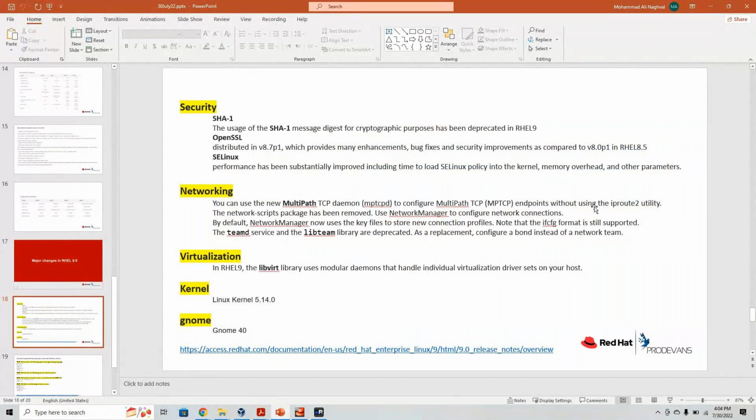You are watching security: as Vatsal said, SHA-1 will not be supported anymore. OpenSSL has been changed. SELinux has been changed. For networking, something has been changed. RHEL 9 won't support teaming, meaning bonding only; because in RHEL 8 you could define teaming and bonding. But in RHEL 9 it supports just bonding. And virtualization has changed something, kernel and GNOME.